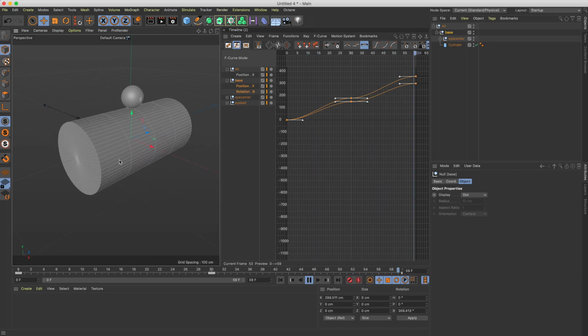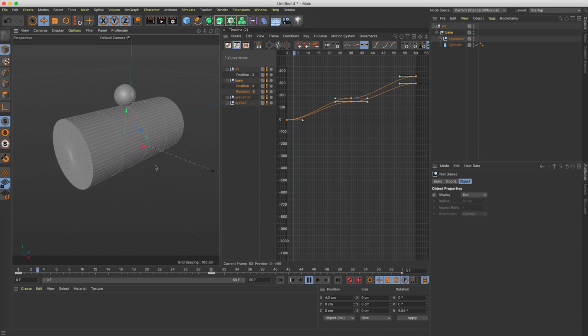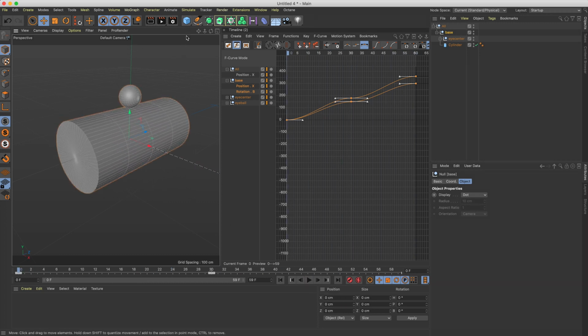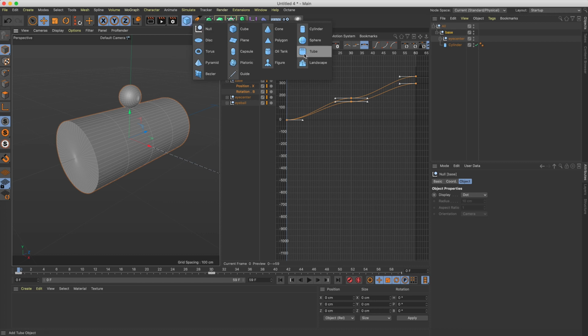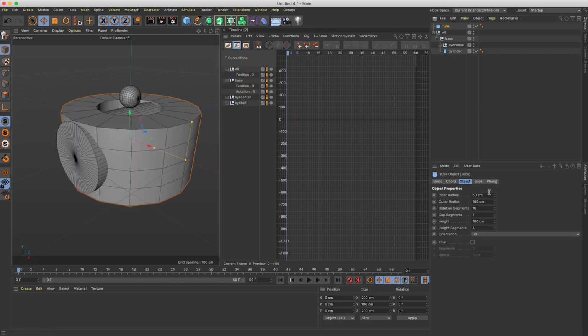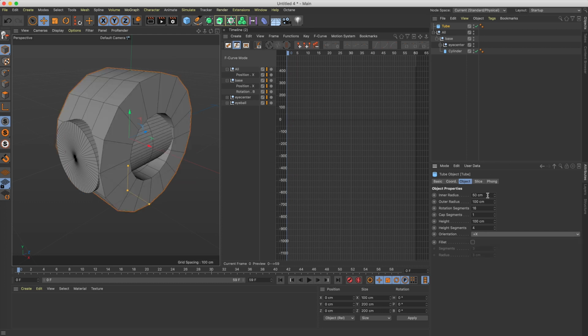This is pretty much where we left off before. We see now our nicely rolling character and the camera following. What we can add now at first is a mouth. So we go up here, we choose tube. We go on object and select X as direction. We give an inner radius of 30 and an outer radius of 40.